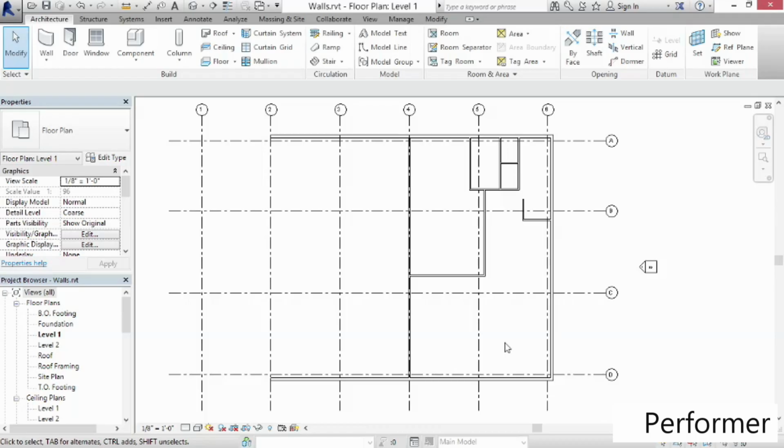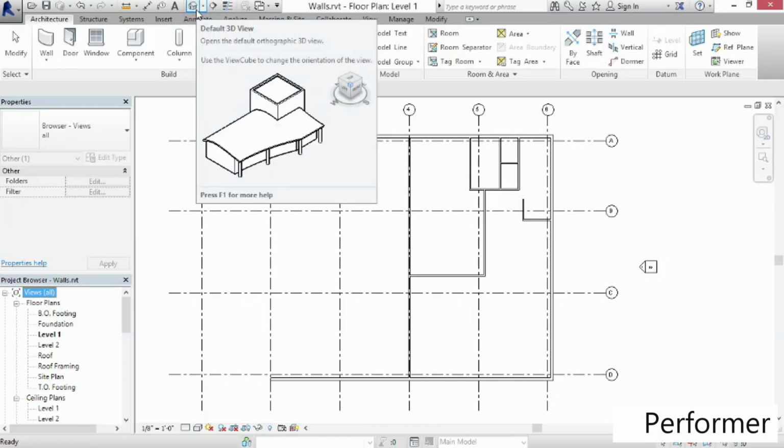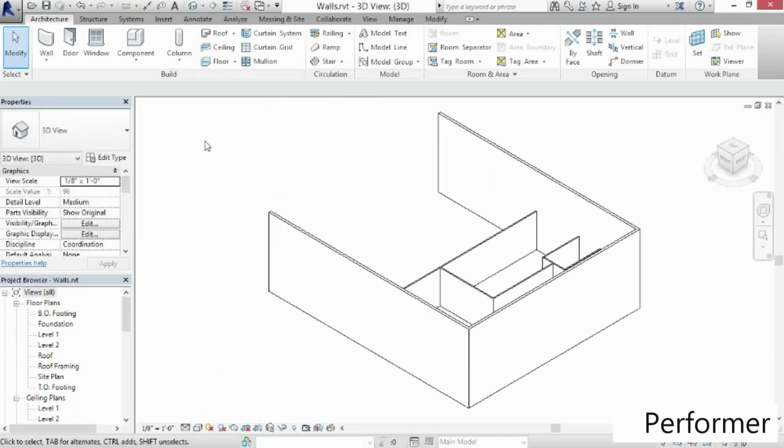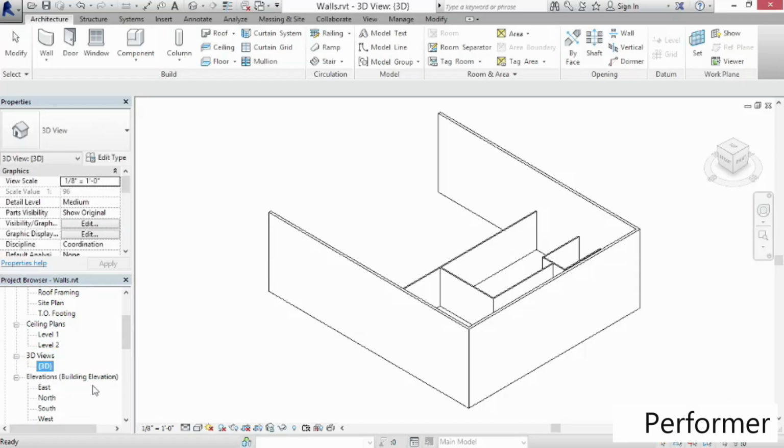But before we leave this file, let's just take a look at how this thing looks in 3D. If you look up here on your project browser, you'll notice that we've got a floor plans category, a ceiling plans, and elevations, but we don't have a 3D category. Up here on the toolbar, there's this small little doghouse icon. It looks like a little birdhouse or a doghouse. If you click that, that's the default 3D view. Notice that it takes us to a 3D isometric, and here on the project browser, it created a new 3D views category and a new 3D view called just 3D.